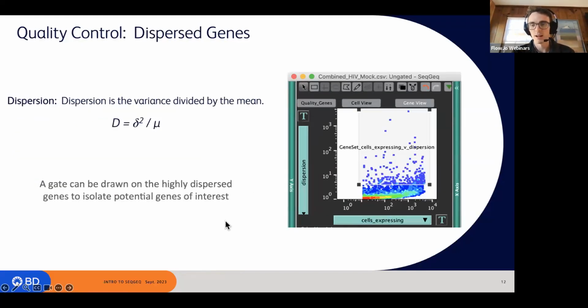Okay, and then the second graph window here is the cells expressing versus dispersion. The x-axis of this plot is the same as the y-axis of the previous plot. And then the y-axis of this plot is dispersion, which is the variance divided by the mean. The more highly dispersed the gene is, the more it's changing its expression between the different cell populations. So we generally want to focus on the most highly dispersed genes because those genes are changing the most.